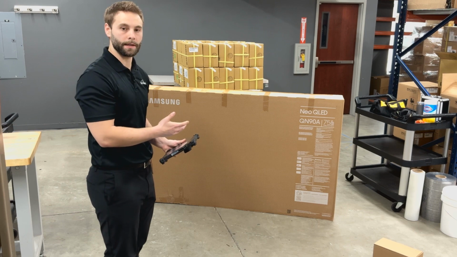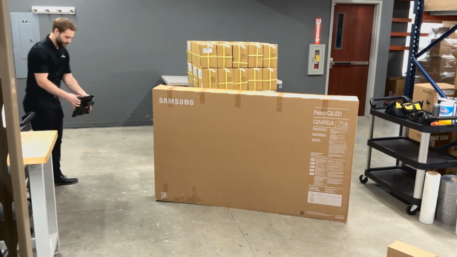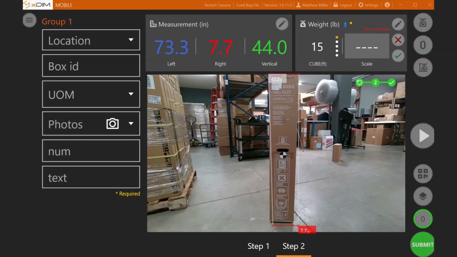We'll then repeat the process on the second face. Press the play button, move to the second face, again filling the screen with the box and capturing the second face.